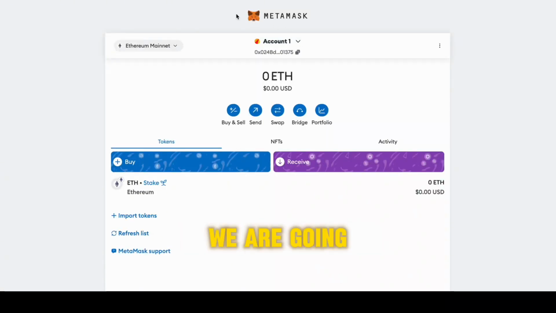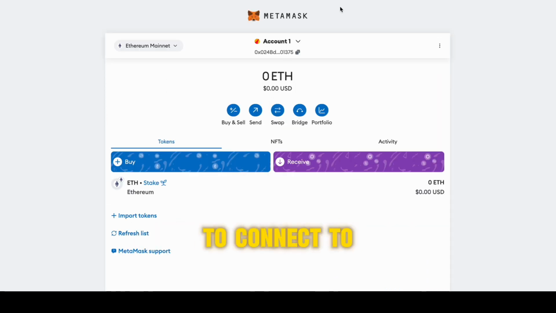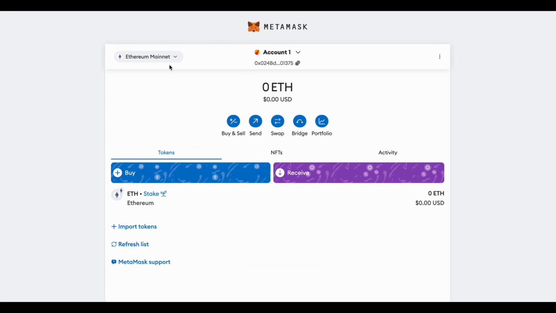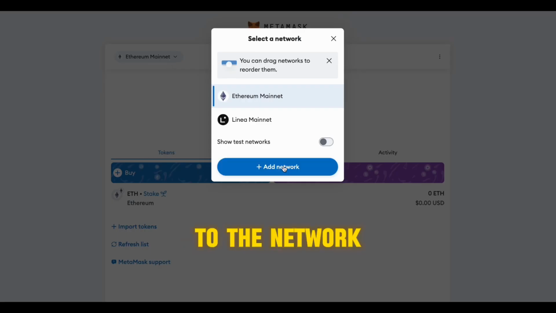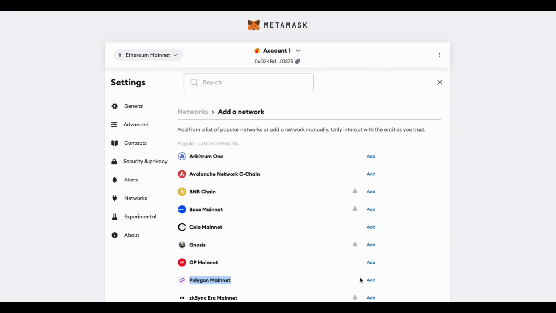For this tutorial, we are going to assume you are using a PC or laptop and already have the completely free MetaMask wallet installed on your browser. Configure your MetaMask to connect to the Polygon mainnet. You can do this by going to the Network Selection drop-down, top left, and selecting Polygon mainnet.